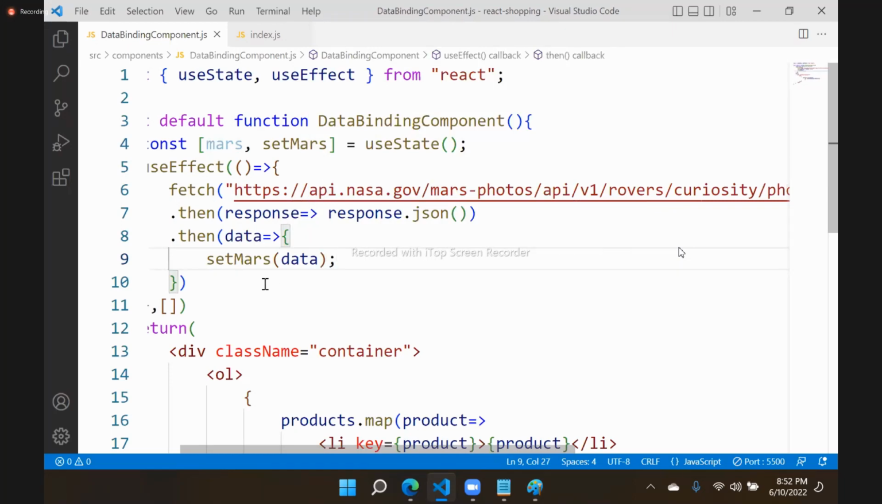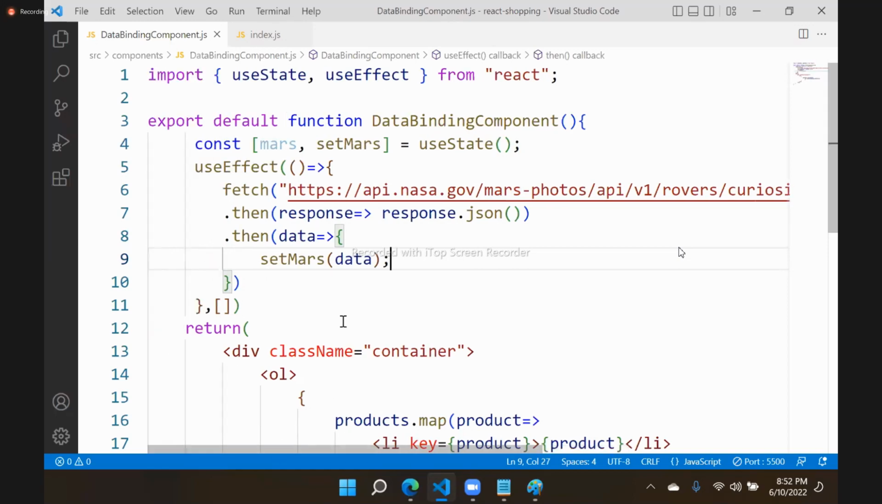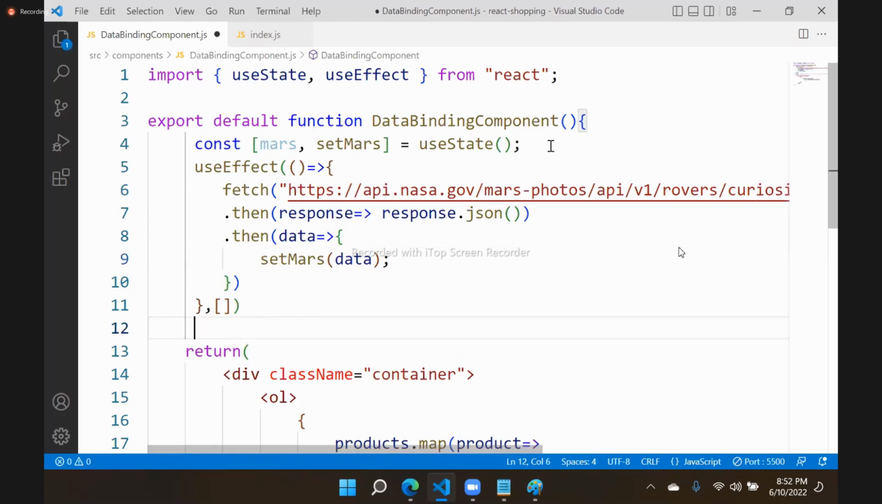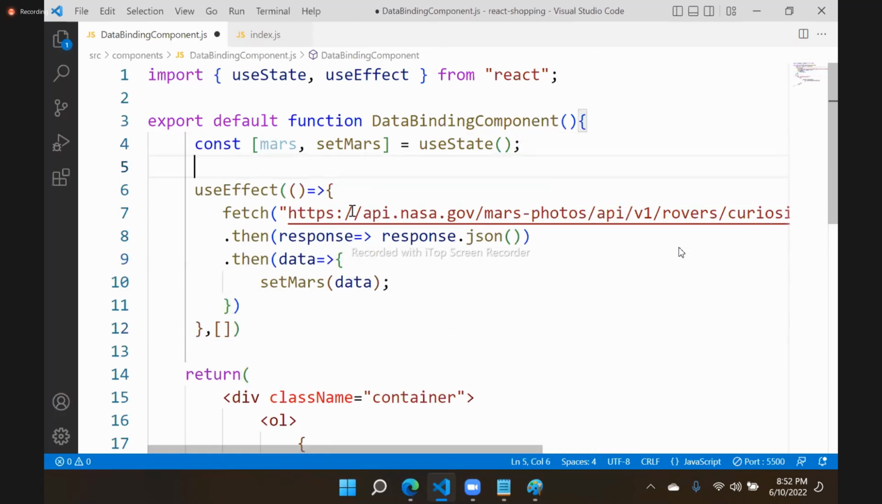That means we are accessing the data and displaying it. So what is the JavaScript fetch method doing? It fetches data from this API. Whatever data comes from the API, it returns as JSON. After that, we collect the data and set it into this Mars. That means this setter will store it into Mars.